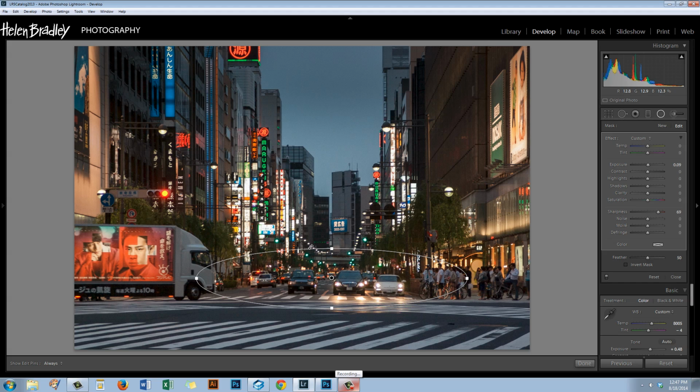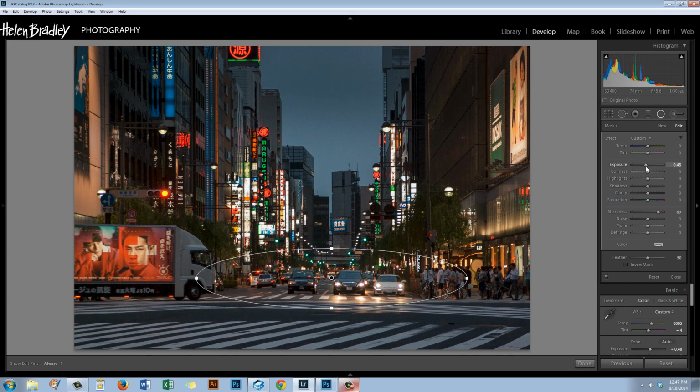So right now I'm going to concentrate on the area around the outside edge of this radial filter, and because invert mask is not turned on, that is in fact the area that I'm going to affect. So I'm going to drop the exposure down. I'm just going to darken that a little bit, and combined with that graduated filter, we're getting our eyes being more drawn into the center of this image here. So if I'm happy with that, I can just click done.